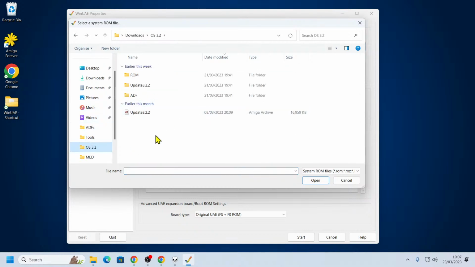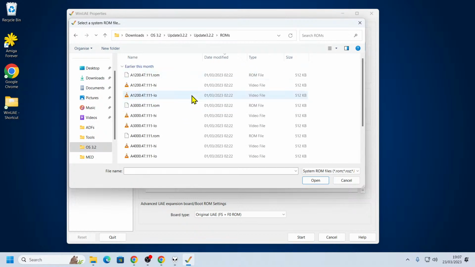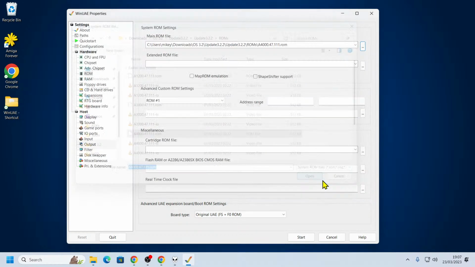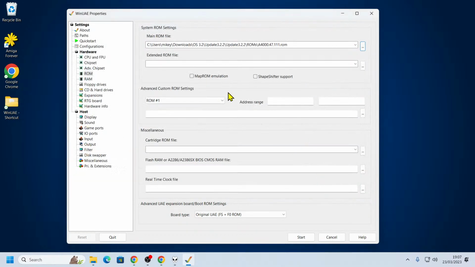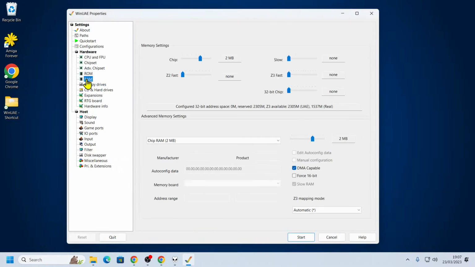OS 3.2. I've downloaded 3.2.2 already, the update. Let's go to ROMs, and it's an A4000. That's the latest ROM at the moment, 47.111. Cool. Right, so that's added.